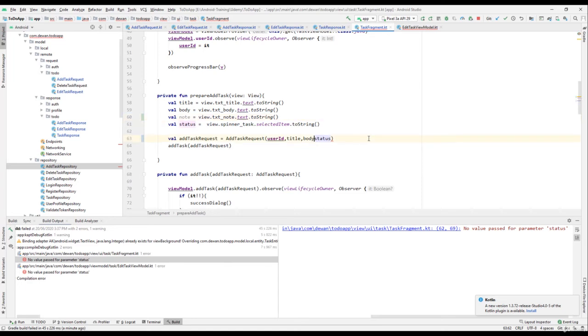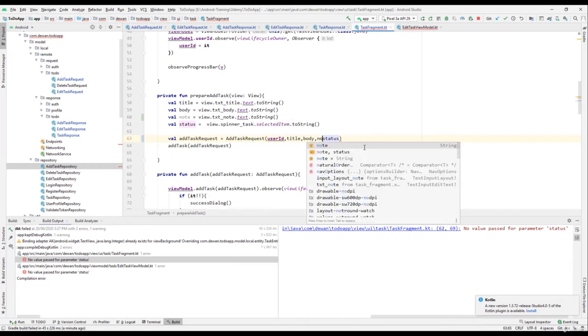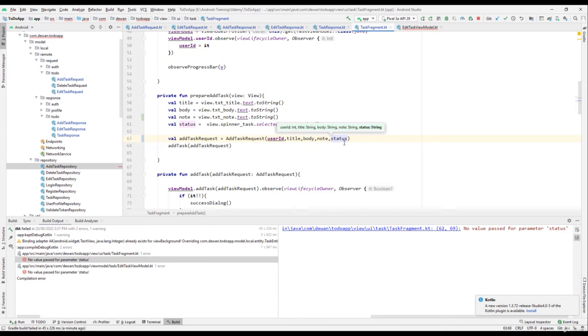So what is the third parameter that we have to pass? We have to pass the user ID, title, body, and the note. So the note is over here, note, and then the status. Just make sure you pass the parameters correctly. Otherwise, maybe you pass the note after the status, and that will insert a wrong value into a wrong field. So make sure you arrange it correctly.